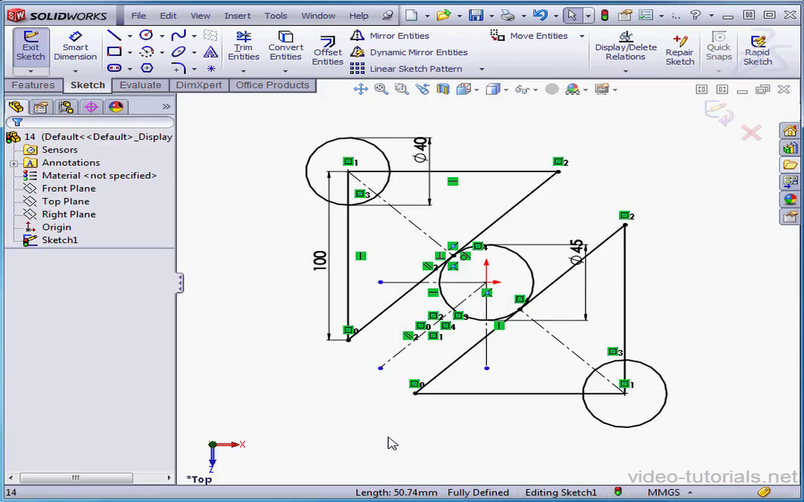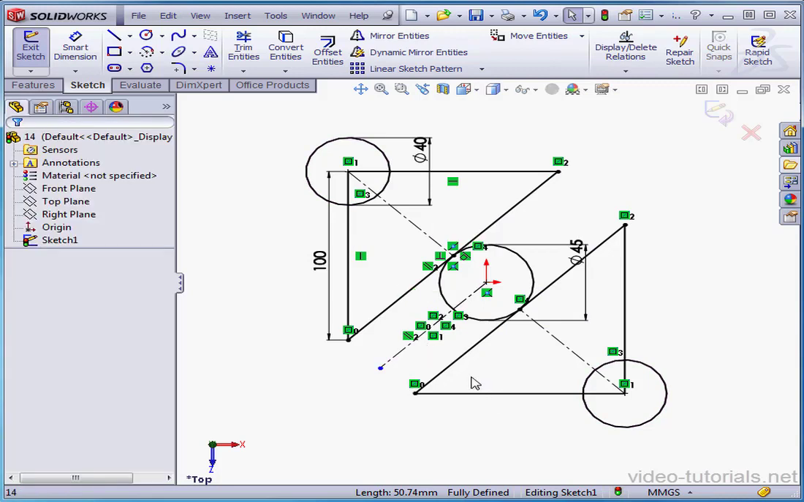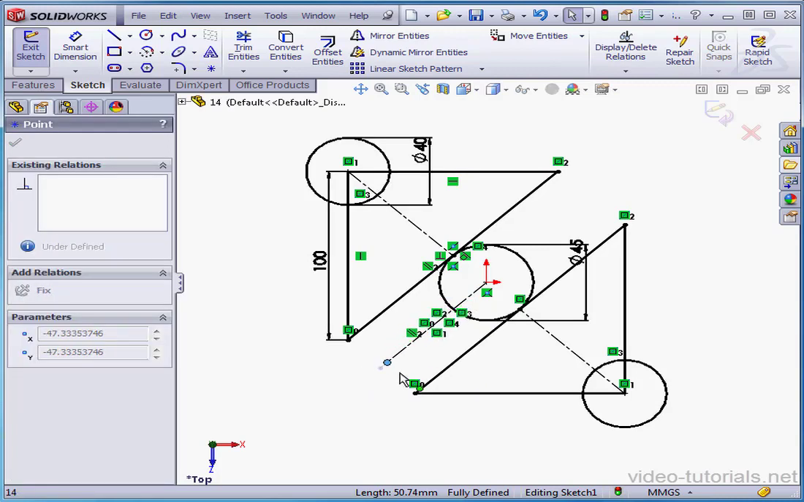And now we also have a fully defined sketch. Actually, in this type of situation, I can delete these lines as well. Now it looks like my mirror line is floating in space, but in actuality, it's not. Since the rest of my geometry is fully defined, those definitions also define the position of my construction line. This concludes our lesson about the Dynamic Mirror Entities tool.